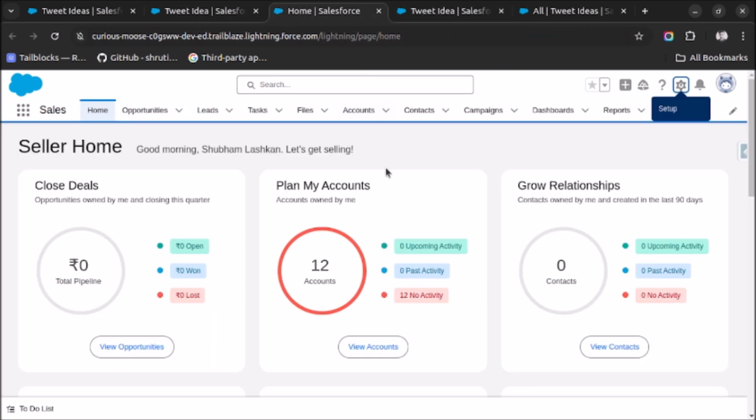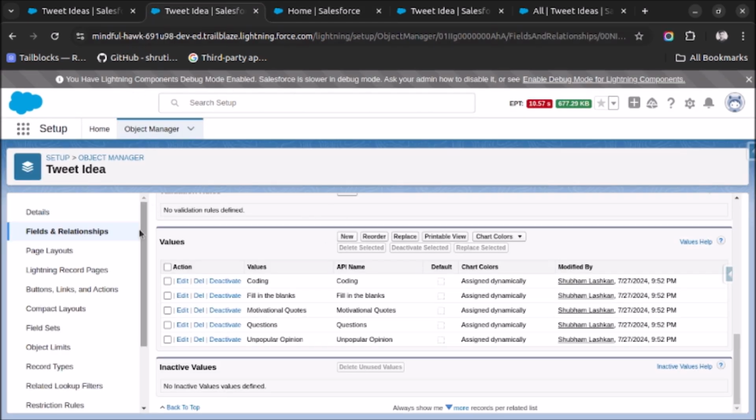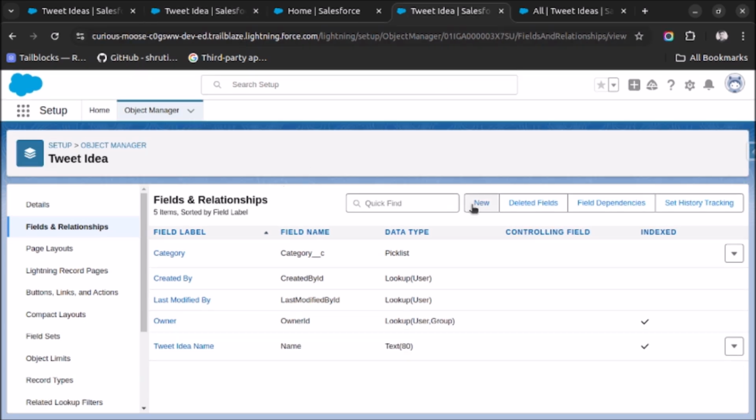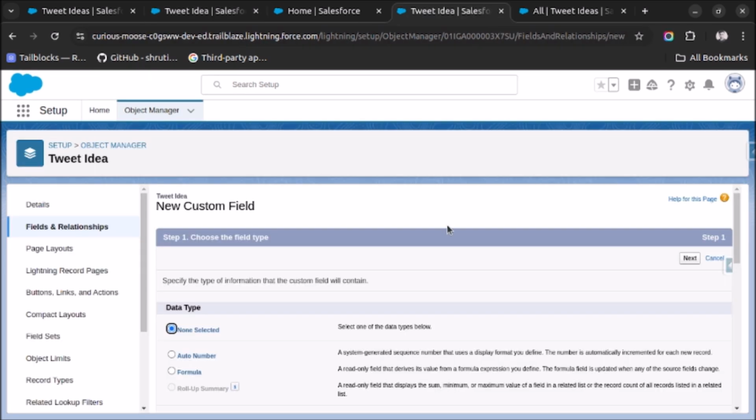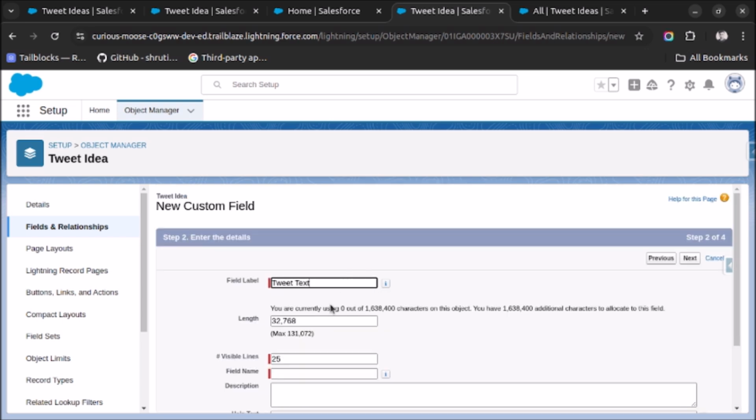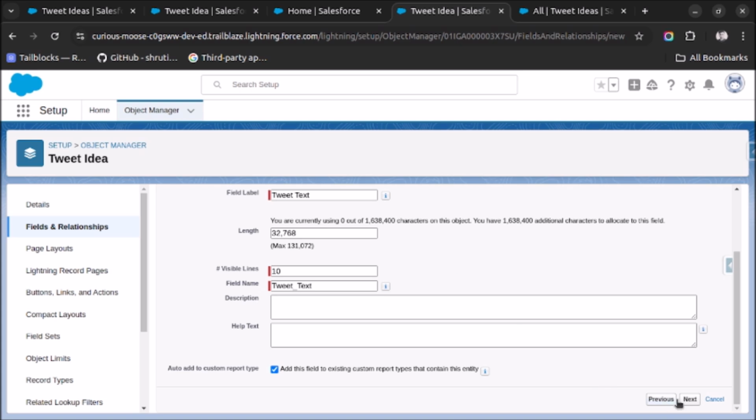Now let's create one more field which will be used to store the tweet text. This is the field. Let me copy the name. It will be of type rich text area, long text area. Next, the default length I am selecting. The lines I can set, then go save it.